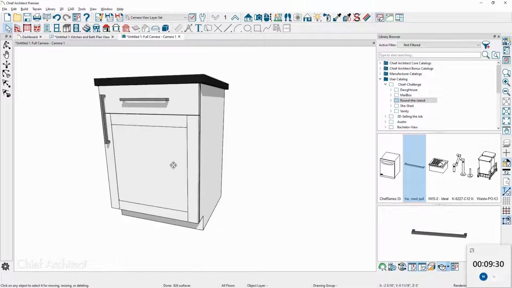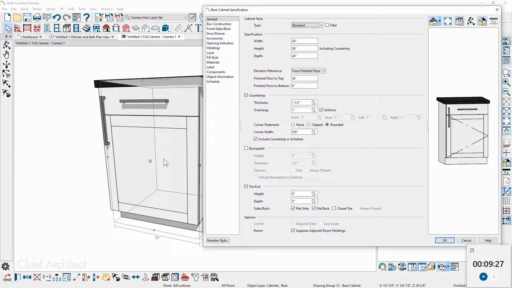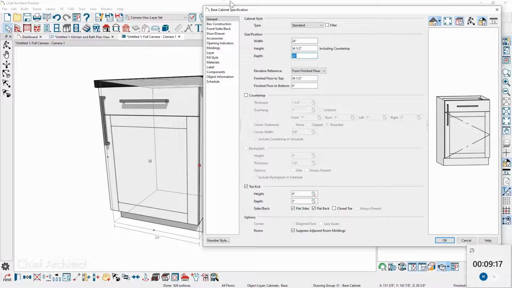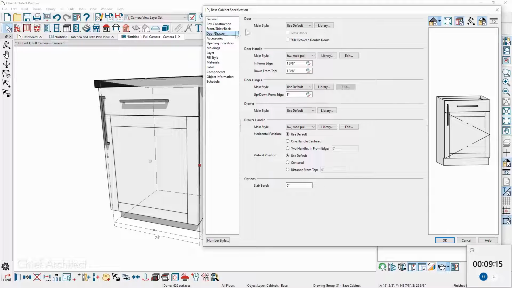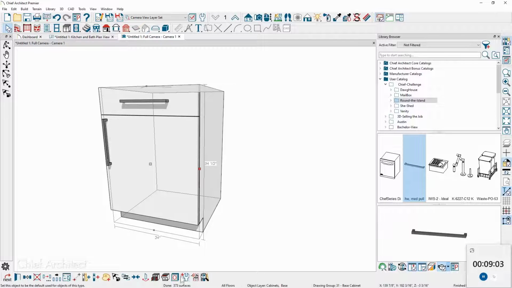Let's open up the cabinet, and inside the cabinet let's begin on the general panel. I'm going to remove the countertop, change the height since it includes the countertop height. That's going to make it 34.5 inches. And then on the door and drawer, I want to change that to be a slab. And since we have larger hardware, let's go ahead and move that down maybe 5 inches or so. That looks pretty good. I'm going to set that as my default, and now we're ready to go.